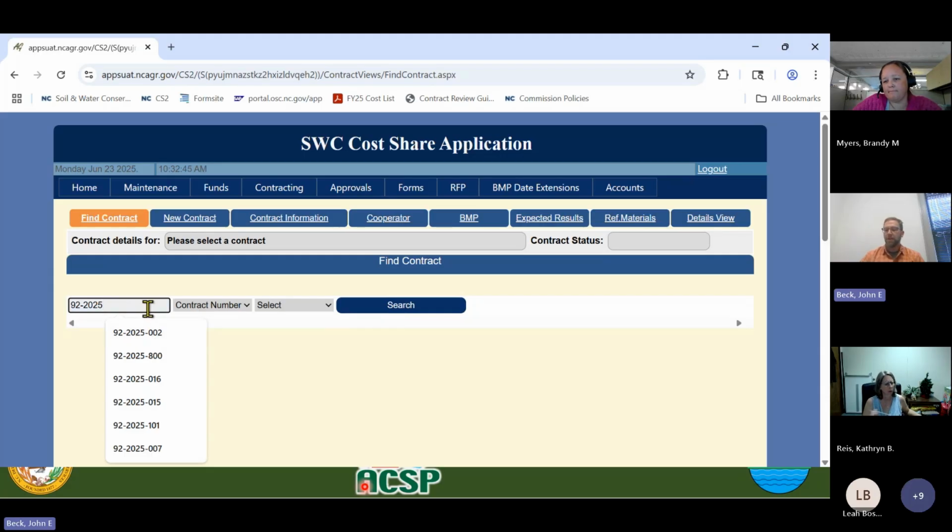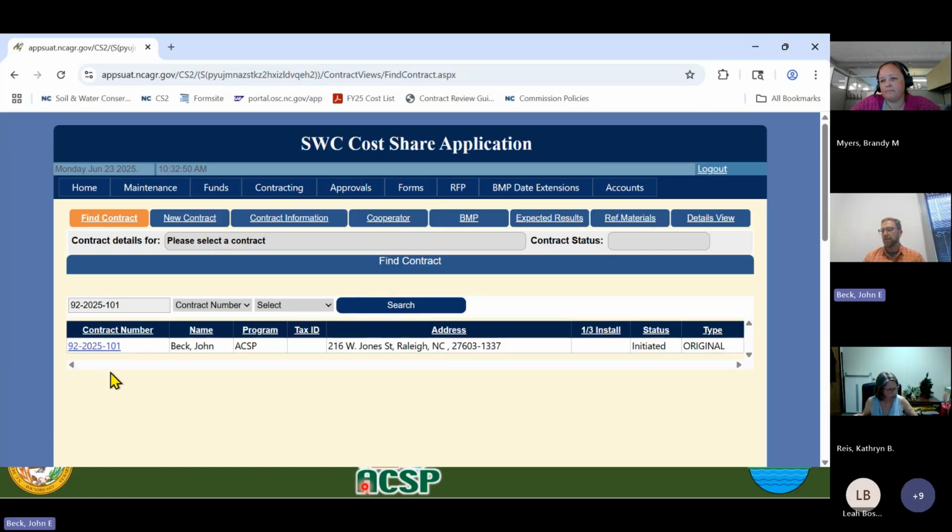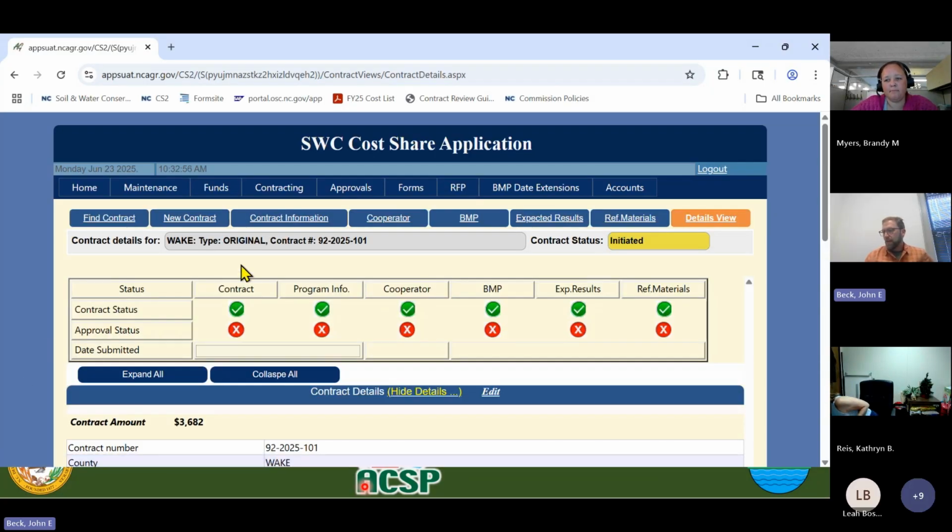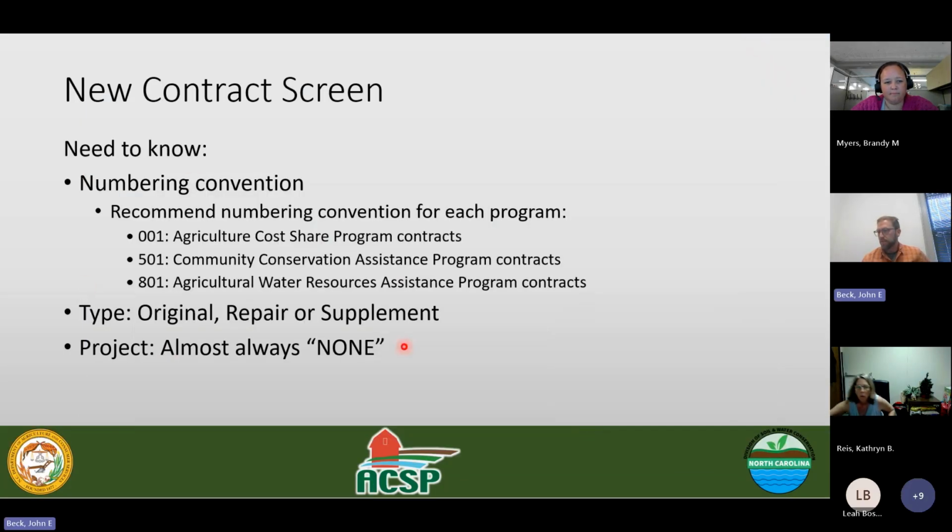If you know the contract number, like I made this one up, it's 101, you'll hit search and it'll bring it up. So I did a contract in my name with my work address here. So I'm going to open that up and now I have a new contract created. Okay, so back to the screen. Now we've gone through there, we've hit save, we have a new contract.